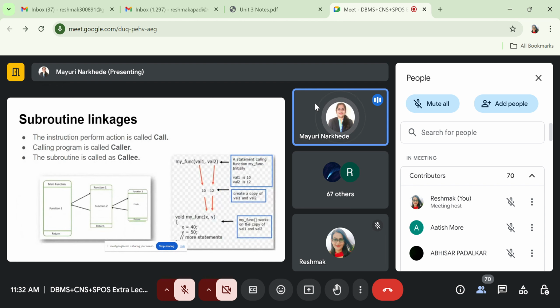You can check another example here. Here is one function. What is the name of that function? My function. The two parameters are x and y, where x is equal to 40 and y is equal to 50. Here we have called that function. The function definition we call the callee, the calling function we call the caller, and the whole process we call a call. So what do subroutine linkages do? They load that particular function into the main memory.